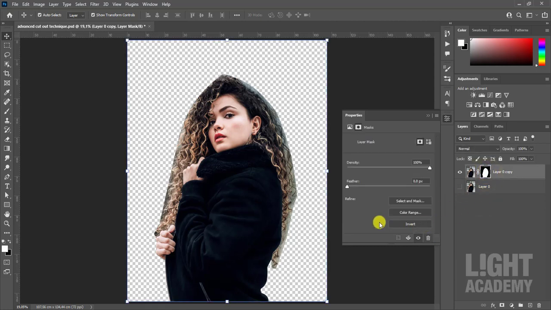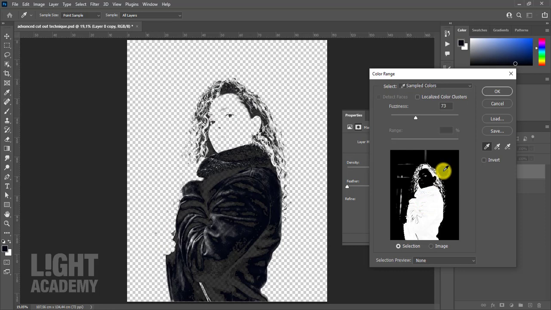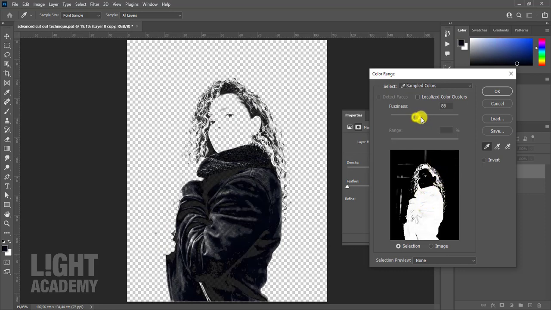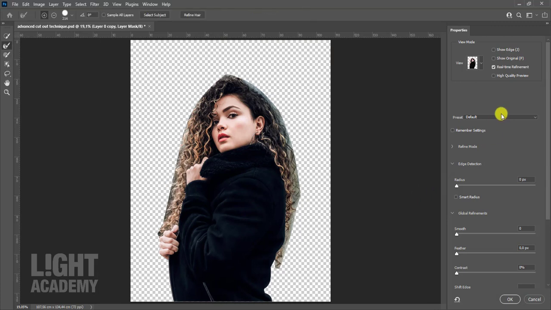The color range option is also available via this panel. For a small reminder, this option allows you to make selections to elements of the same color. As a note, I want to clarify that this color range option found in the property panel of the mask works only on a selection mask. However, the option that interests us the best is Select and Mask. Our path is done, but at the hair, it requires a touch-up and improvements.